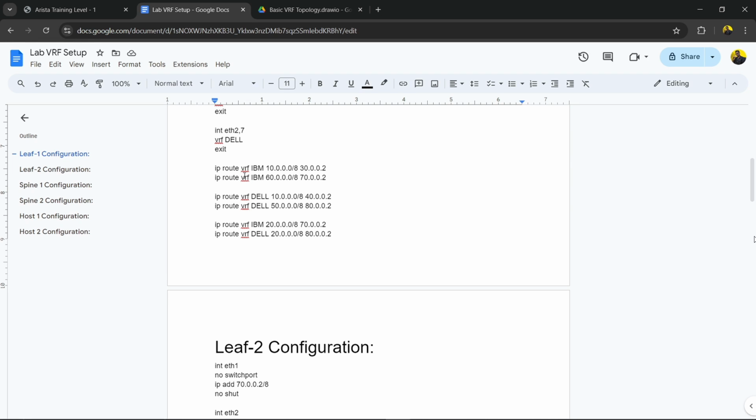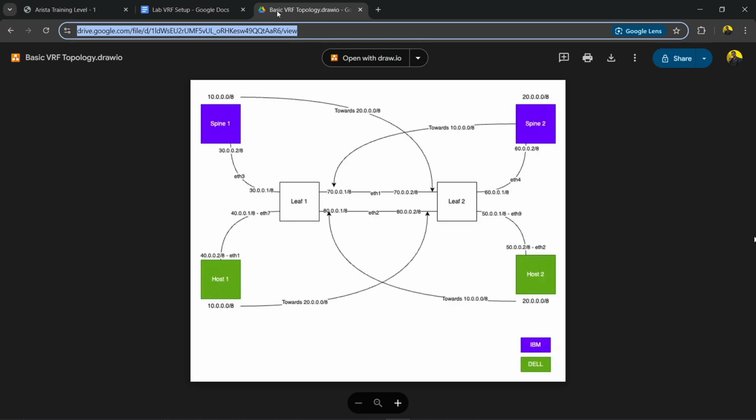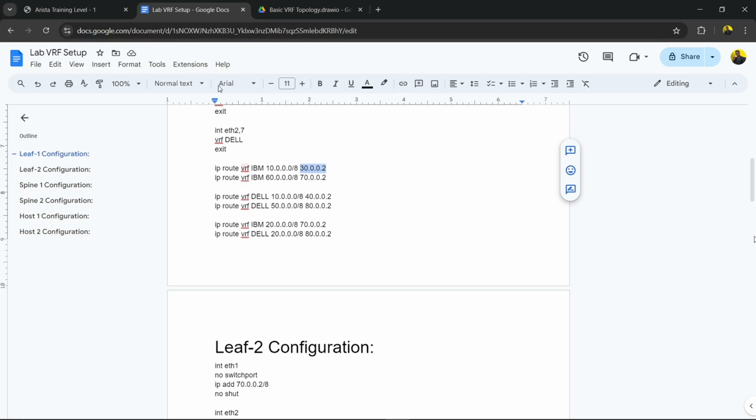So that's what we have configured over here, IP route. And for the VRF IBM, if any traffic for this network, let it route from 30.2. And as you can see, 30.2 is the next hop address for the spine 1. That means next hop for this network. So that's how we have configured the IP routes.